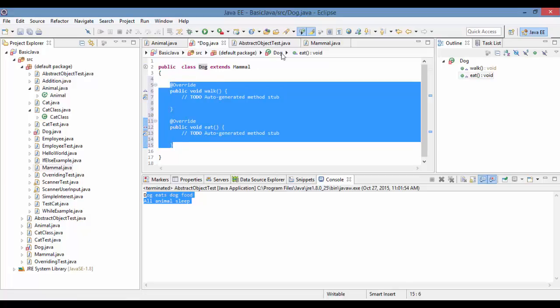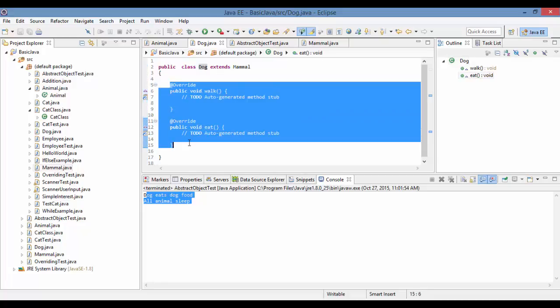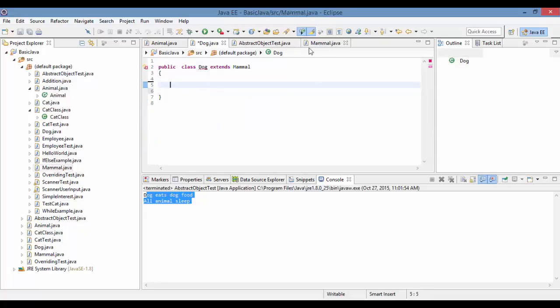Now, let's say the mammal class has provided the definition of the eat method. So now let me go back here. Now let's say the mammal class has provided the definition of the eat method. So here, public void eat.